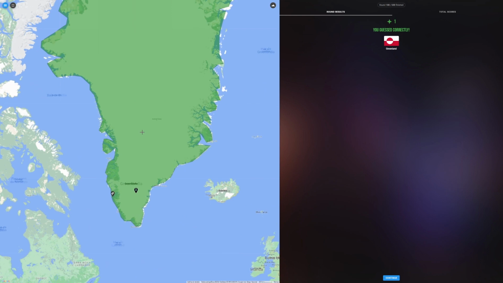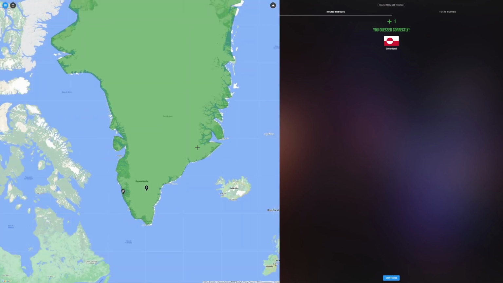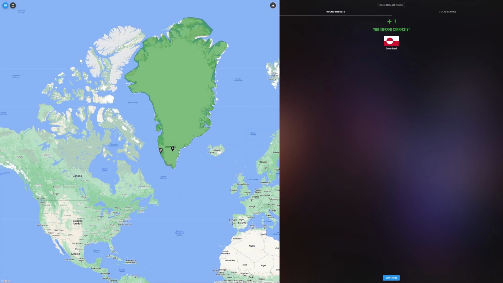So yeah, not much to explain here. Of course, there's way more north. At least on my screen, I couldn't see it completely, but there's no need because all we have to do is click here on this portion of land.